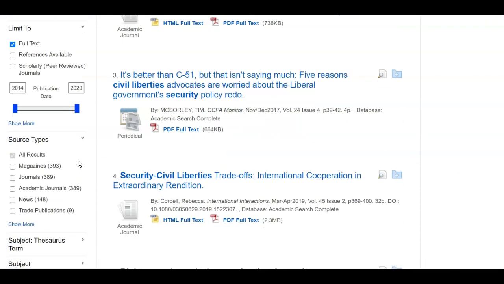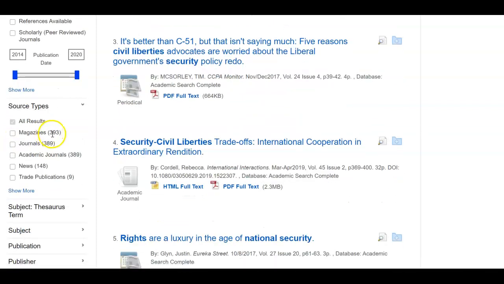So we could also come over here on the left side and limit by source types. Looks like there's 393 magazine articles in my result list. There are 389 academic journal articles, 148 news stories. Maybe I would like to limit this down to just the academic journals.